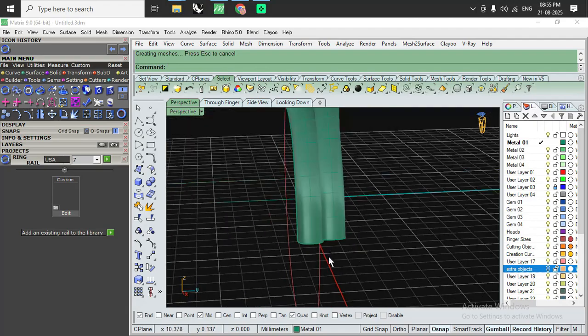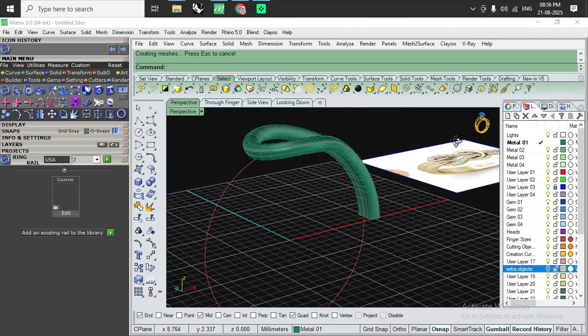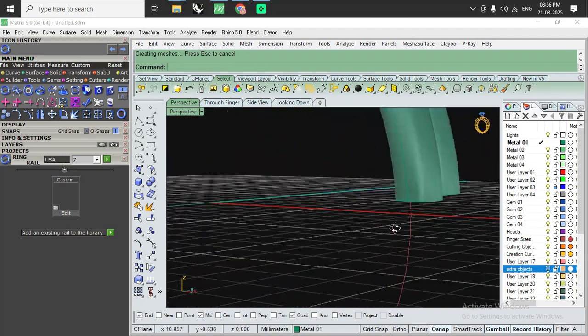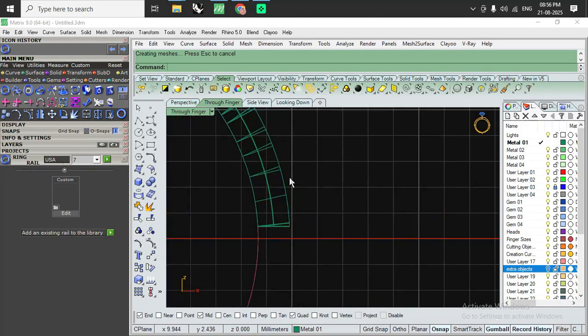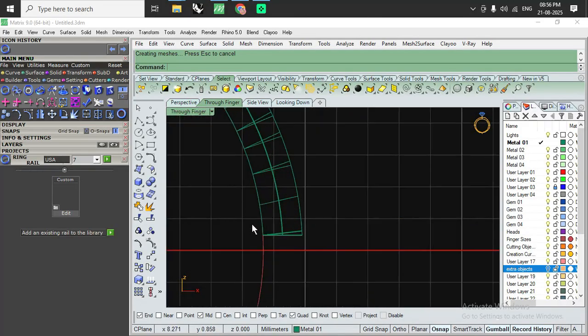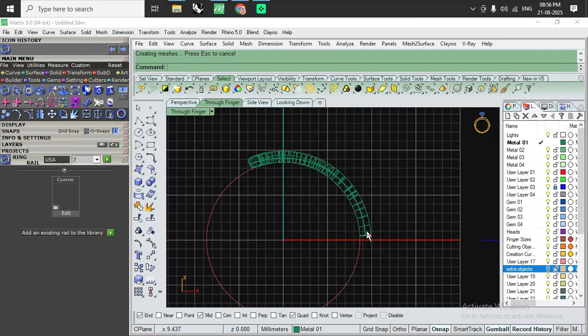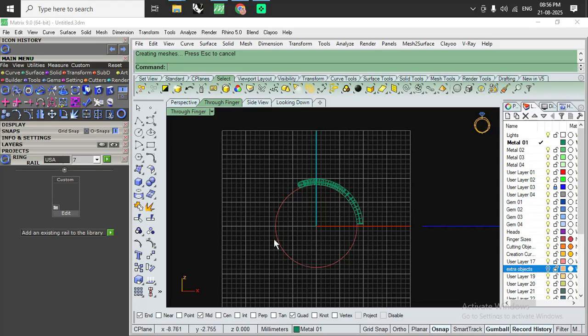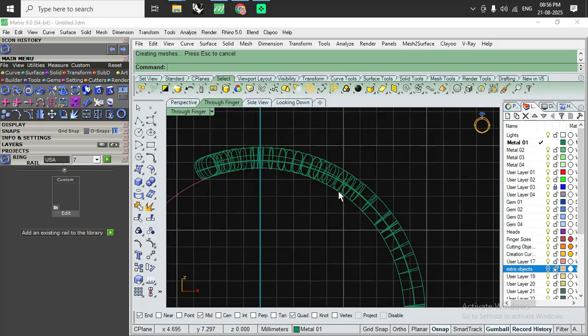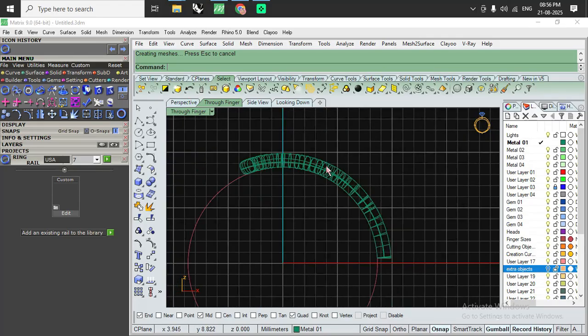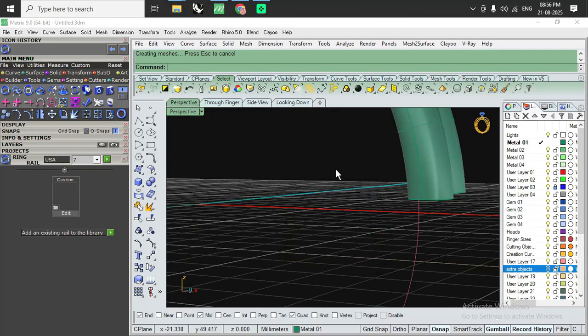See, if the end is not matching, you can adjust it, or you can go to front view and create one line and split the object. So this way you can also cut the object, and we will create another shank for the bottom portion. Okay, for right now let's work on this portion. Okay, we can do both things.